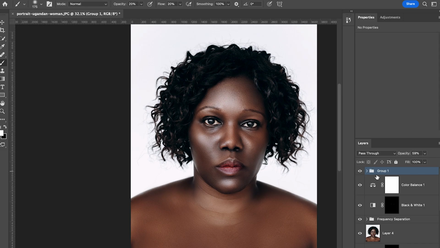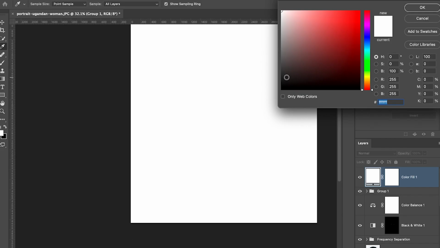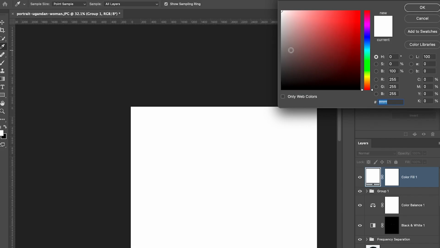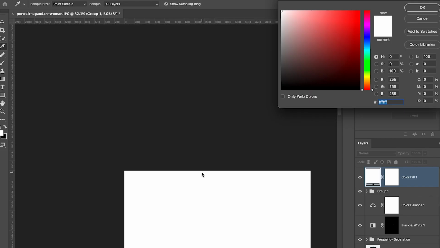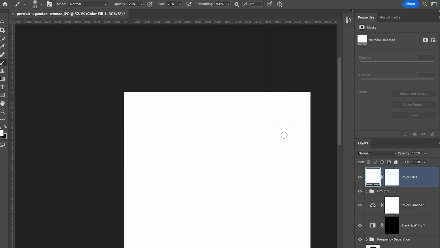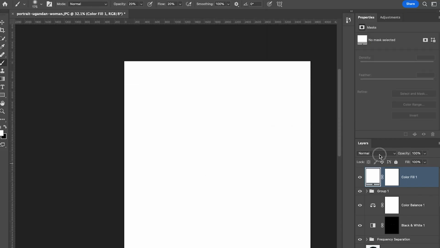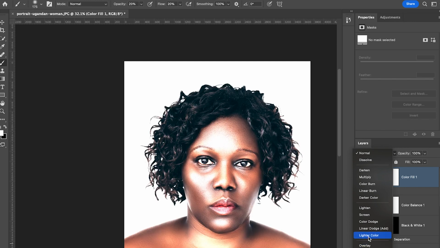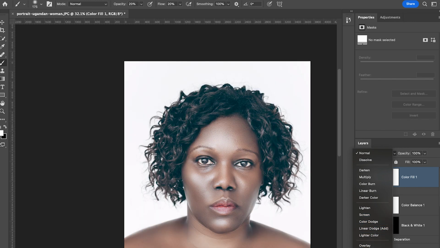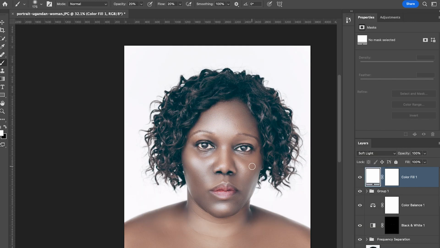So I'll create a separate layer again. I'm going to show you how to make the skin glow. Come to adjustment layer, click on solid color. From the solid color, I'll just pick white, then click OK. After clicking OK, come to blend mode option and click on soft light.